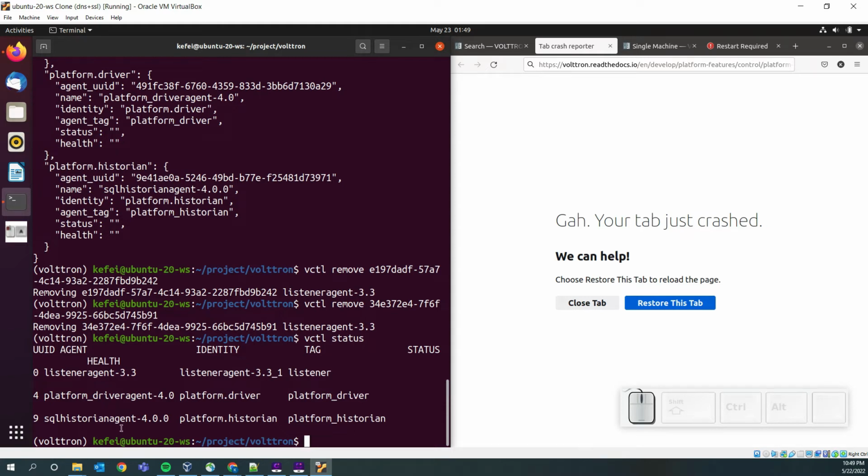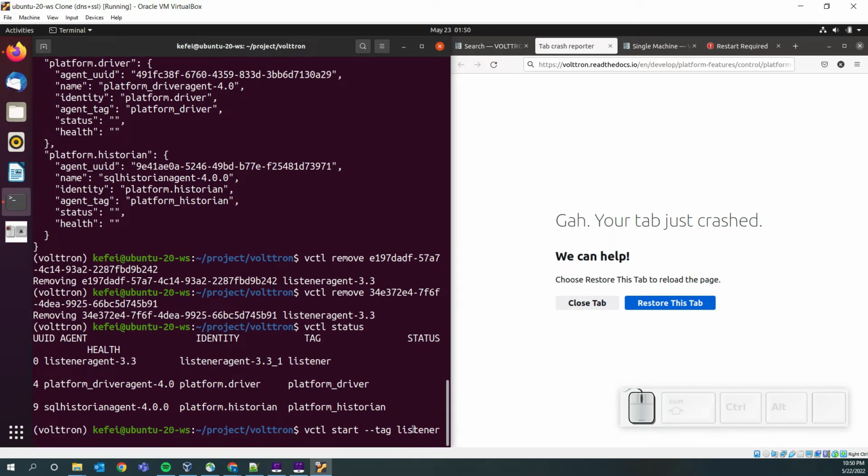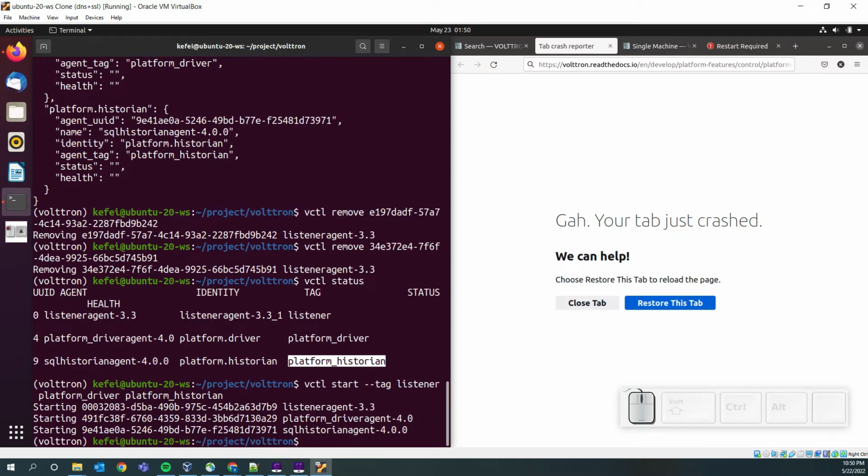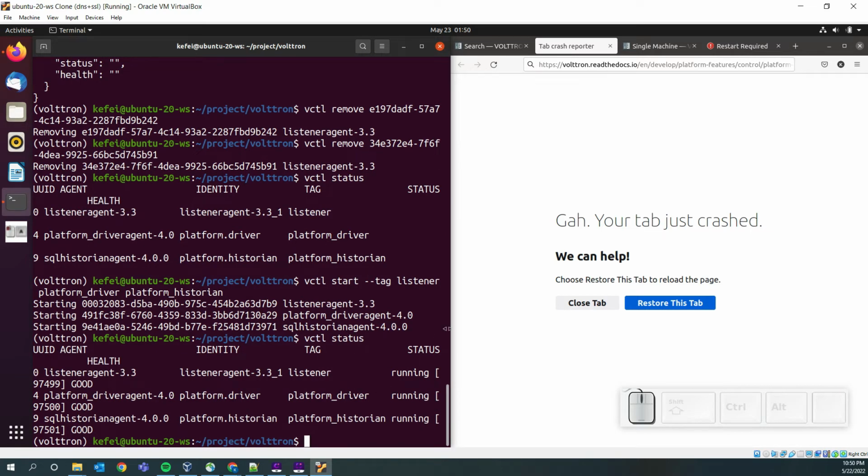Okay. So next step, we're gonna start the agents, all three of them, and the command is vctl start --tag, and first listener, and platform driver, and the third, the historian. And we can also check the status for them right now. All three of them are running and the health is good.